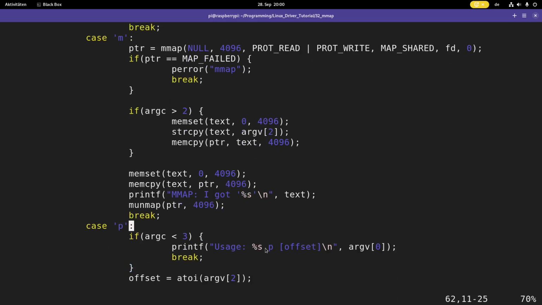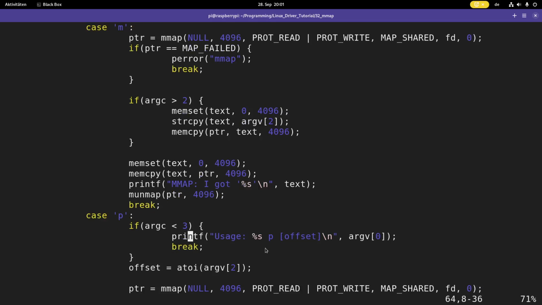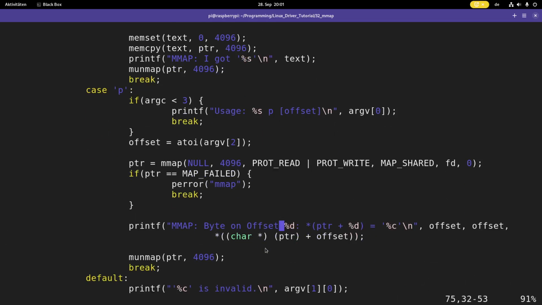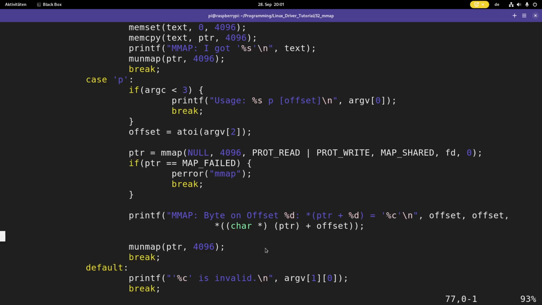And in case the first argument is p, I will need an offset, and what I'm doing here, as you can see, is memory mapping my pointer once again, and then typecasting it from a void pointer to a character pointer, adding the offset, and then printing out the current char at this position. This is what I'm doing here.